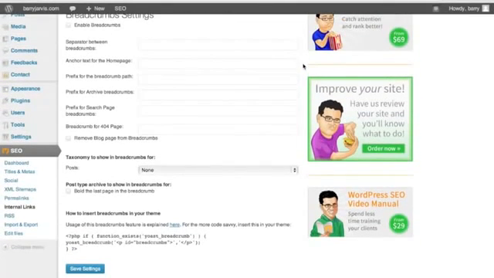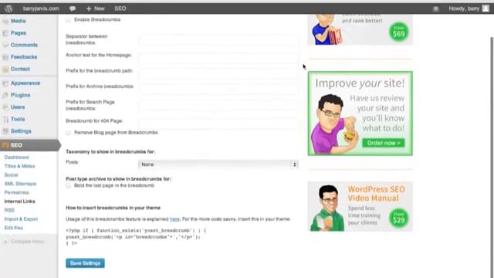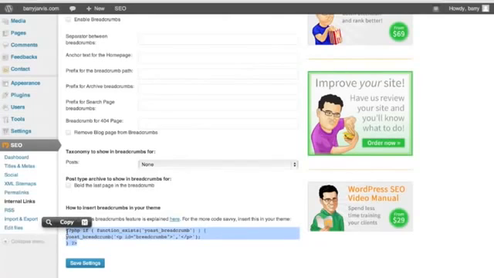Just to make you aware, if you do have breadcrumbs enabled, you will need to insert this code into your theme manually. If you click that link there, it does take you to a little bit of a guide on how to do that.